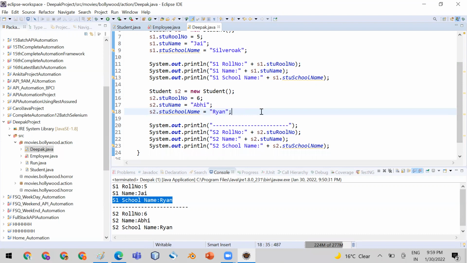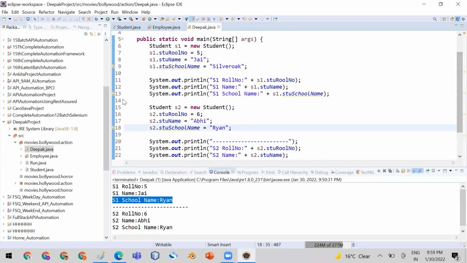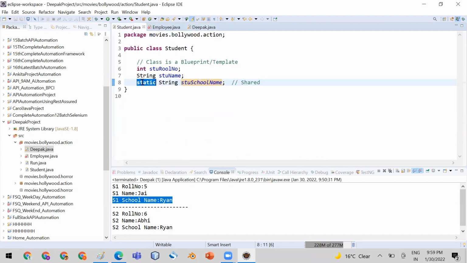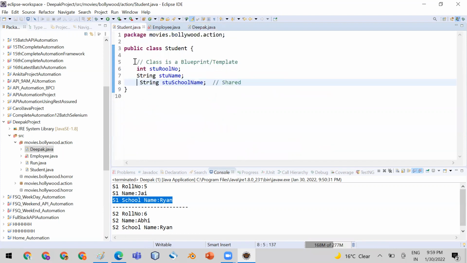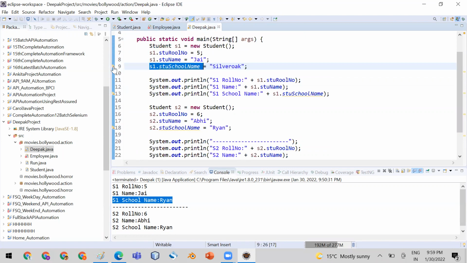Okay, now I will tell you a very interesting thing, a question of the interview. Here the only difference is this, just see what I am going to do. If I remove static here, you will see in your Deepak class that you are not getting that alert. But when I put static here, it starts giving you not an error but an alert, a yellow line. And what is it saying? Anybody can read this for me? The static field student school name should be accessed in a static way.